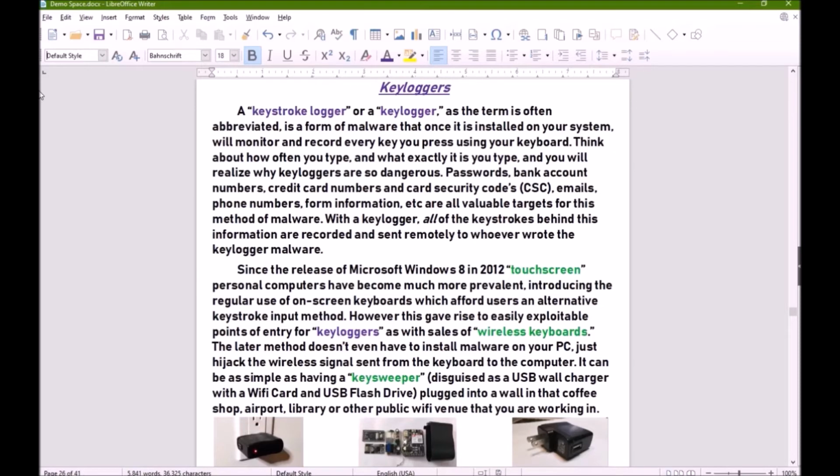Since the release of Microsoft Windows 8 in 2012, touchscreen personal computers have become much more prevalent, introducing the regular use of on-screen keyboards, which afford users an alternative keystroke input method. However, this gave rise to easily exploitable points of entry for keyloggers, as with sales of wireless keyboards.